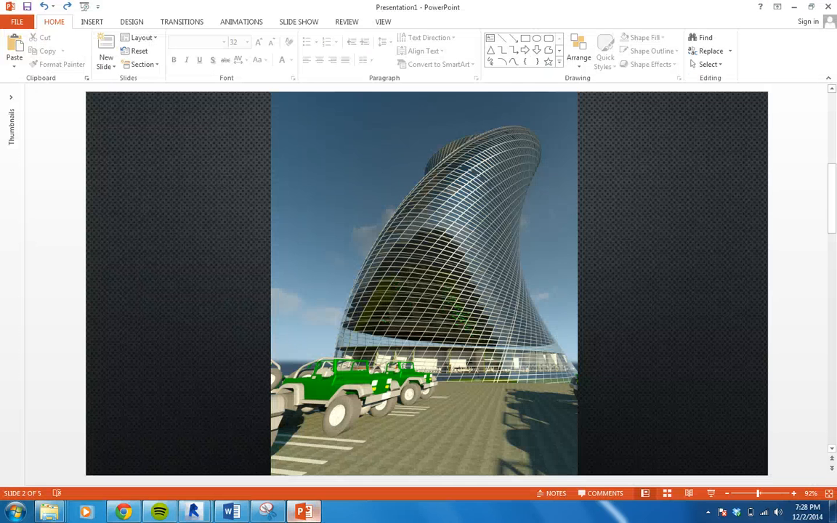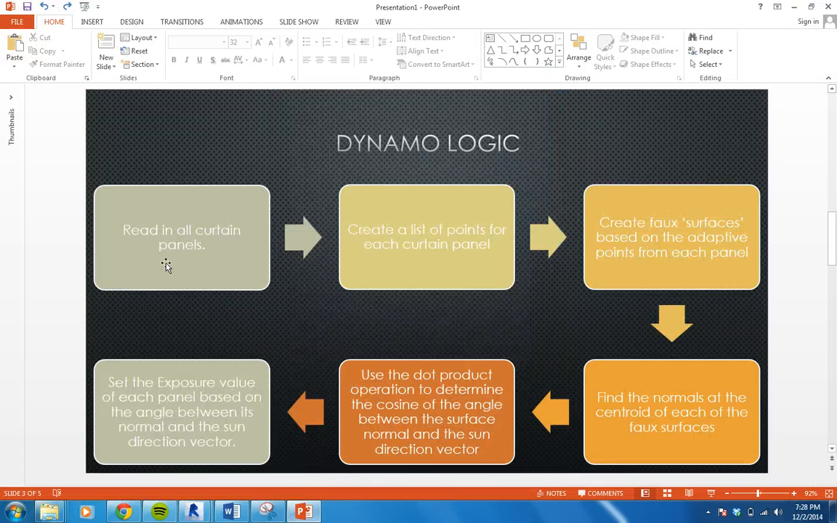So speaking of my Dynamo code, this is how it works. First, it reads in all the panels and then creates a list of points for each panel. That's the four corners. And then uses these points to create a fake surface where I can get the normals of the surface, which is the normal of the panel. And I use the dot product operation to get a measure of how much this particular panel faces the sun. And then I set the exposure value of each panel based on that data.